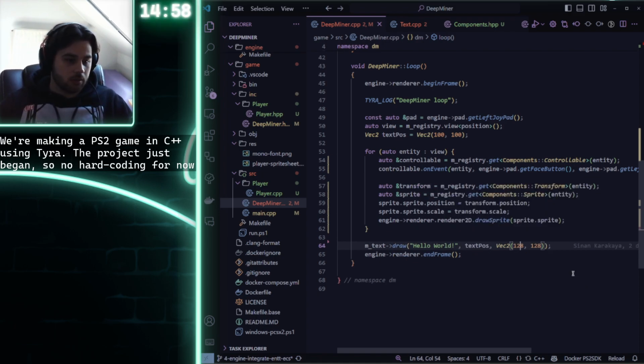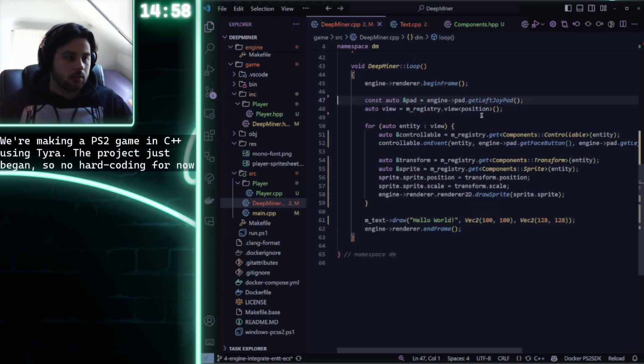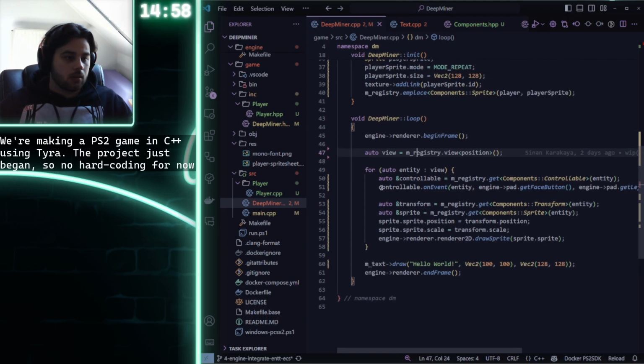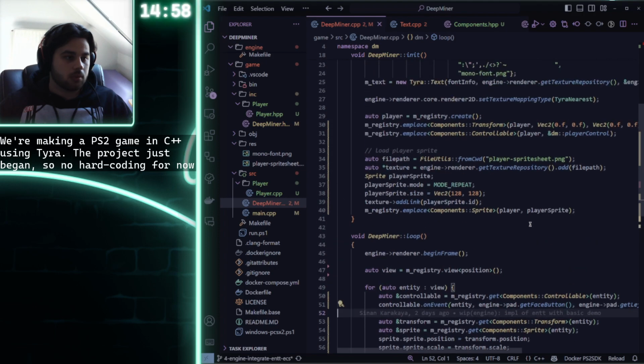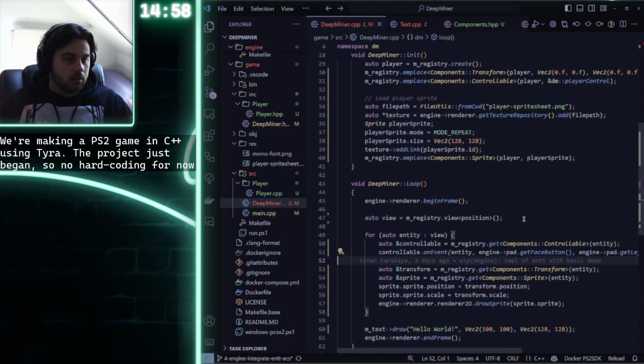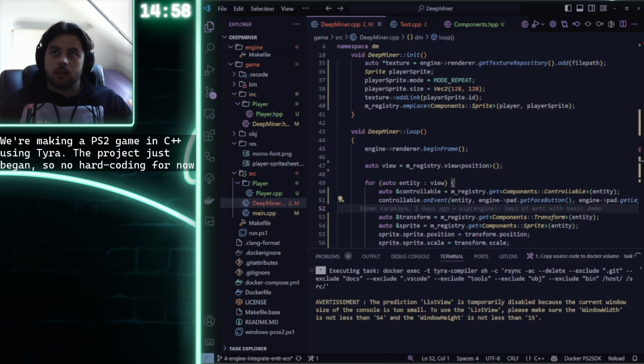Let's get rid of everything else for now. Text pose is just fine like that. Like 2, 100, 100. We don't need that. The pad is right here, but I don't need it. Yeah, that's fine. Okay. Would be good. I mean, let's try it, I guess. What's the error? It's just an include error, so it's fine. Let's see.